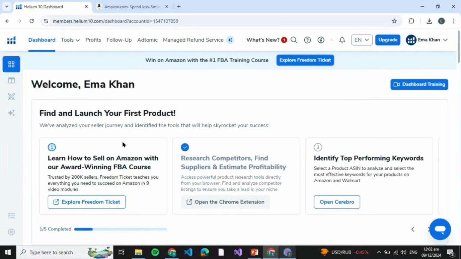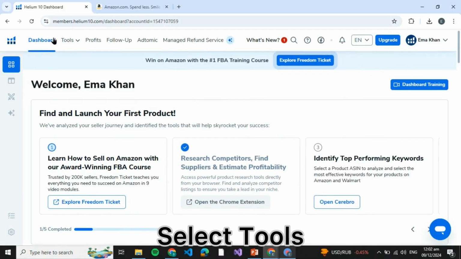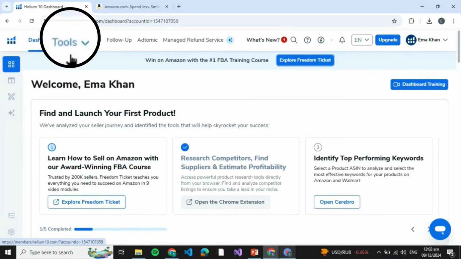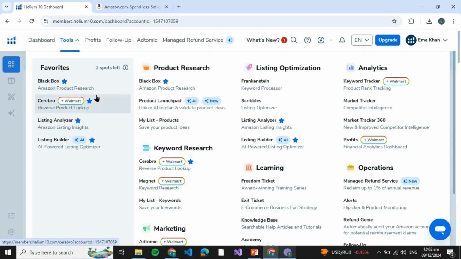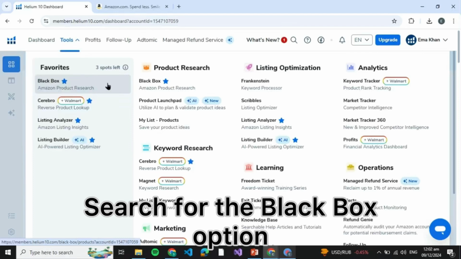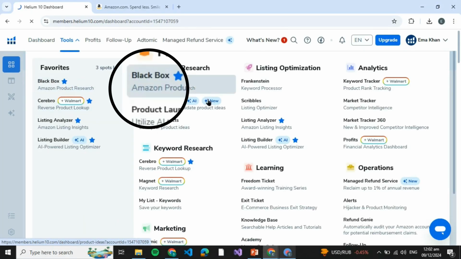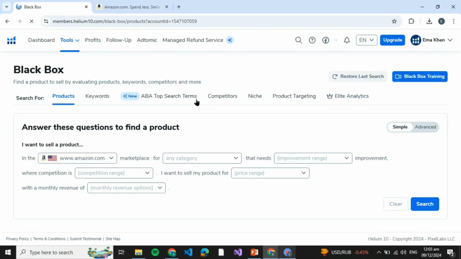So let's get started. Over here at the top navigation panel, you'll be able to see the option tools. So just click on tools. And once you click on tools, you'll be able to see an interface in front of you like this. Here, you gotta search for Black Box. I've got Black Box in my favorites. If you don't have it, you can find it under Product Research. So once you find Black Box, just click on it and you will be redirected to the Black Box interface.